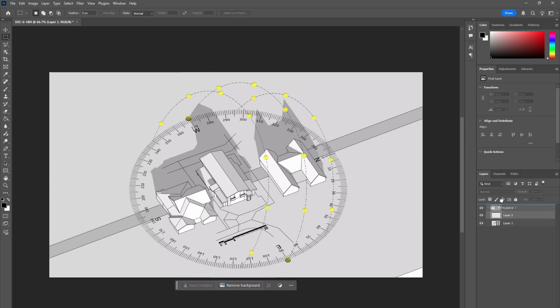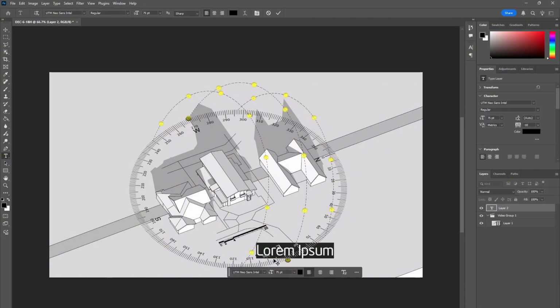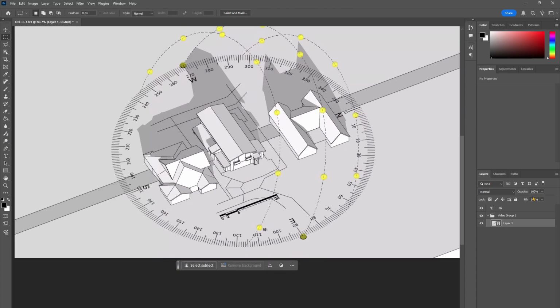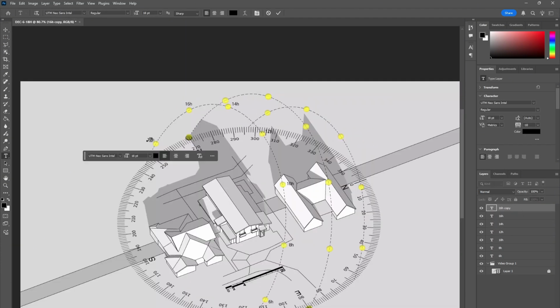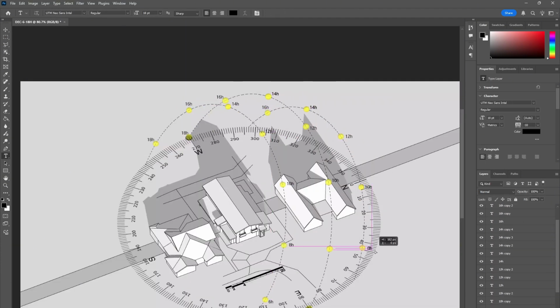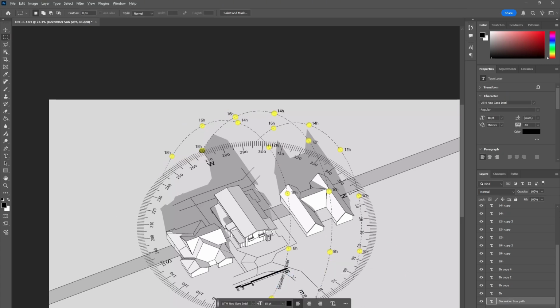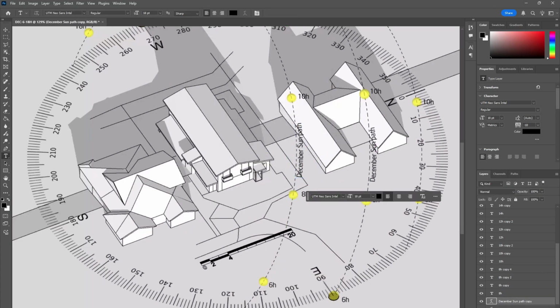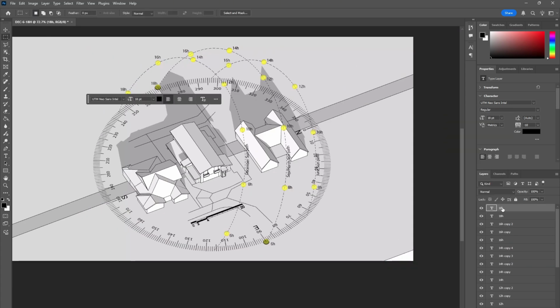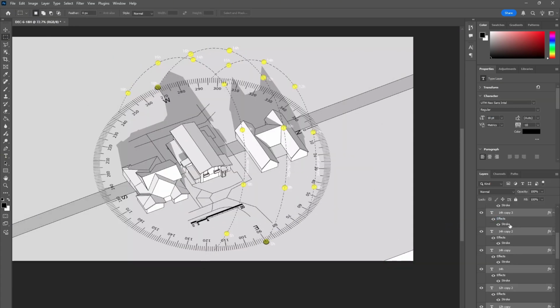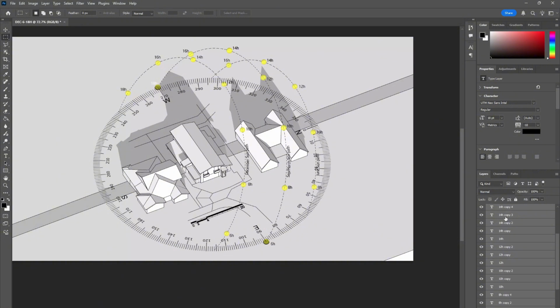Create a new layer and drag it to the top. Add text to the diagram. Refer to the SketchUp file, enable the tag name SunPath. You can add a stroke to the text to make it more visible in diagrams.